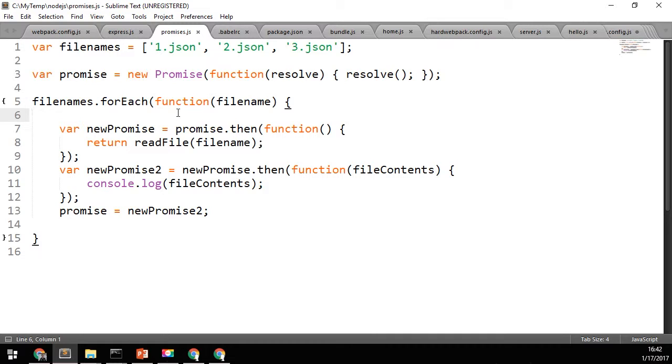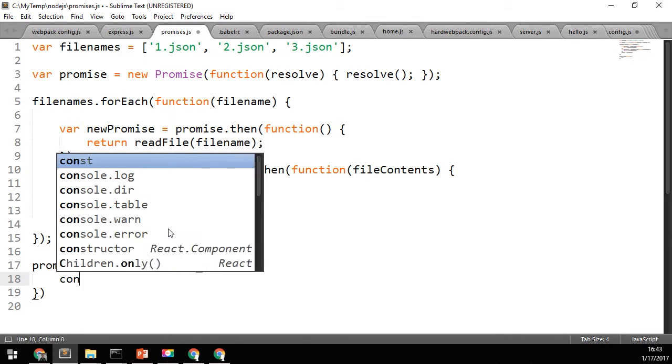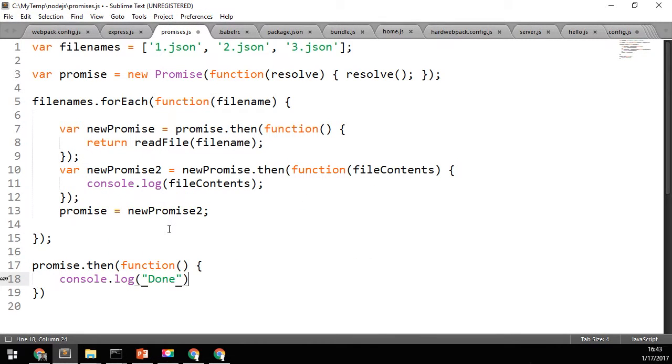Okay, any questions here? Should you specify then for promise to new promise? No, because I will specify it here on the next iteration of a cycle. But after? Yeah, after. Nice idea. For example, after all files were processed, I can say promise.then function console log done. And this function will be executed after all files were processed.